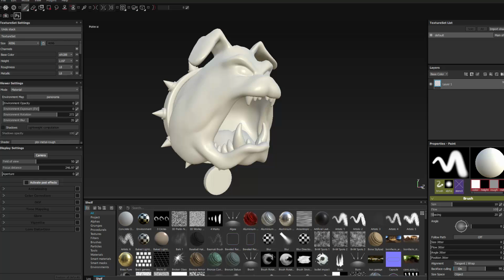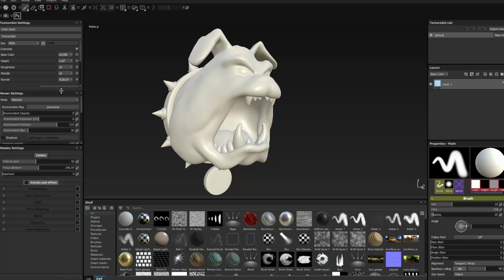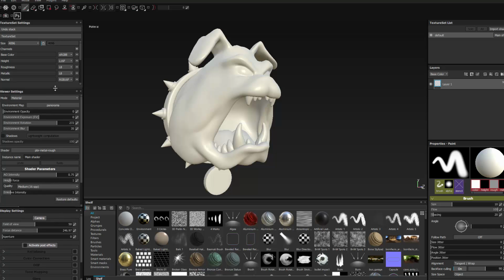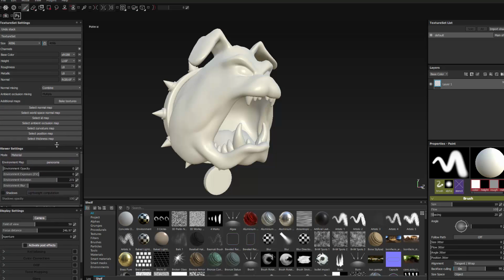So to find your baking settings, it's actually under the texture set settings. And I'm just going to move this guy down a little bit. Maybe what we can do is just move the display settings. We don't care about that right now. We don't care about the viewer settings right now. Those are usually off on my other monitor. I'm not used to this limited display.